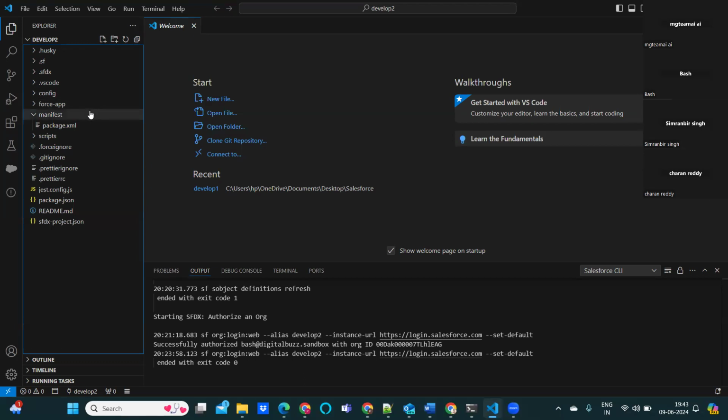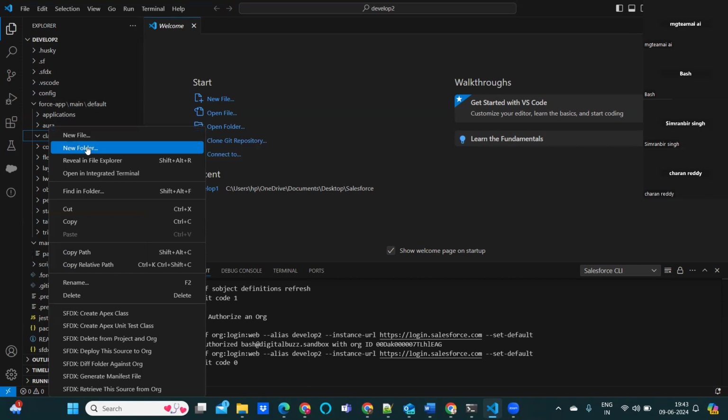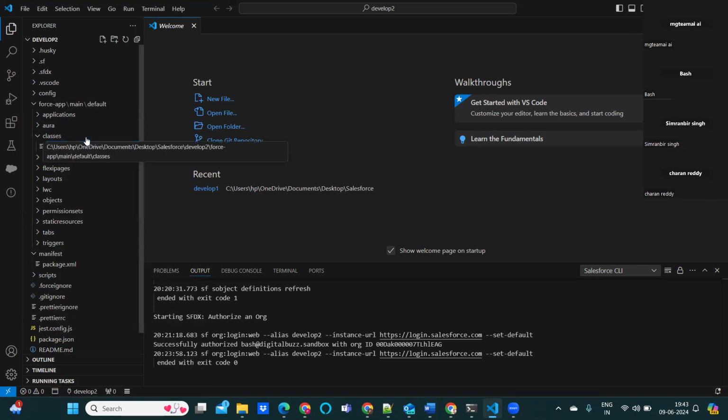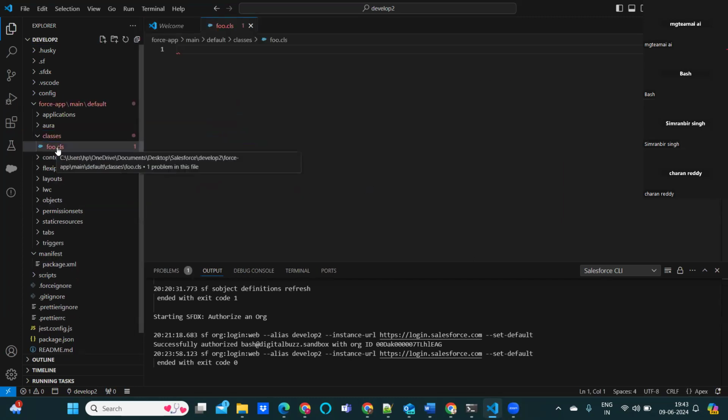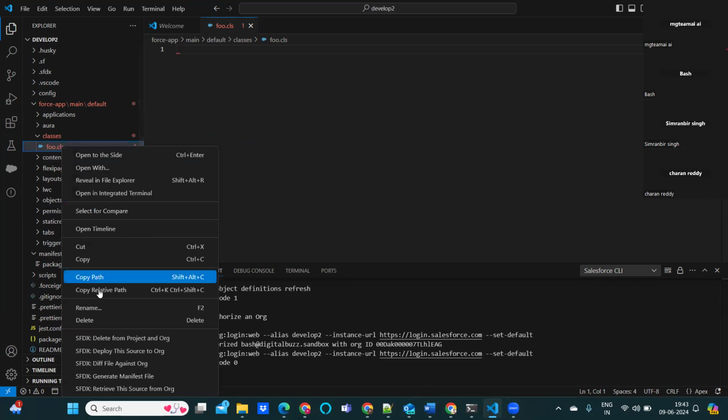You click on Force app. Yes, below. Class. So here is the class. Now right click, new file, not a folder. Correct. Good. Now give foo.cls. F can be capital if you want. It will be good if you provide a capital. Okay, just rename, right click.